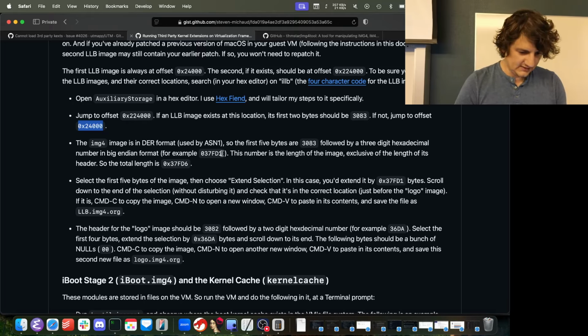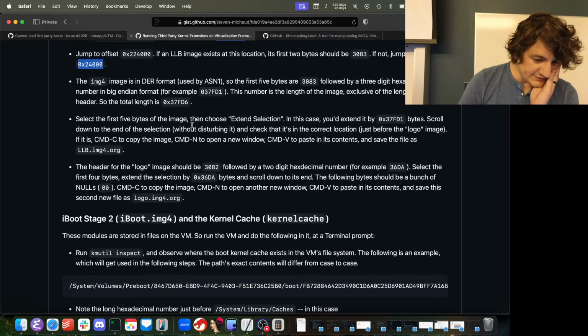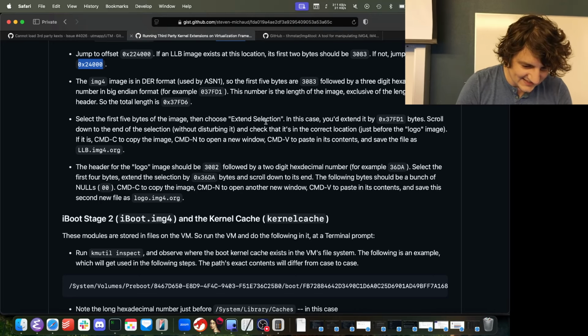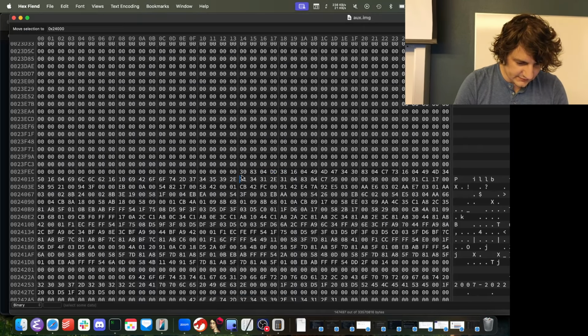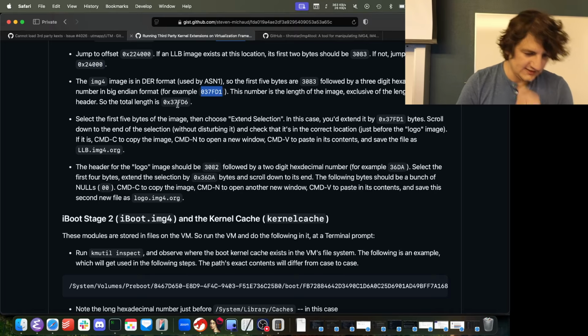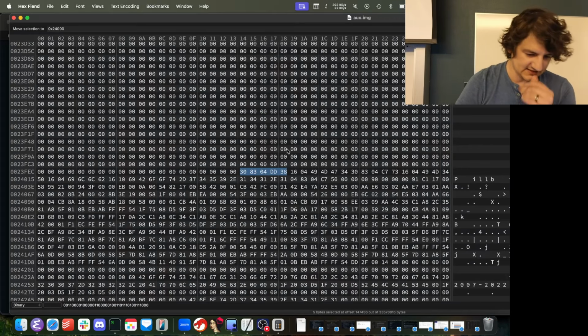So the total length is even more. Select the first five bytes of the image, then choose extend selection. So first five, oh, this way. One, two, three, four, five. So is this just five delta here? Yeah, so this is 37FD1, 37FD6. So apparently this is just the header, those two magic bytes, and then a three byte size.